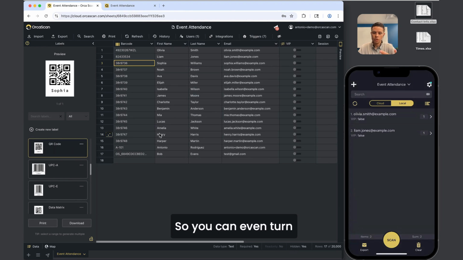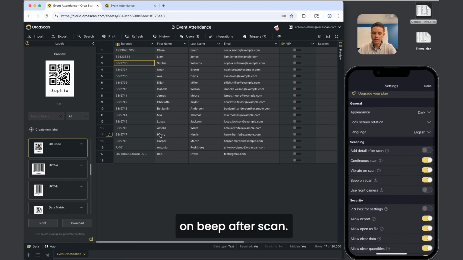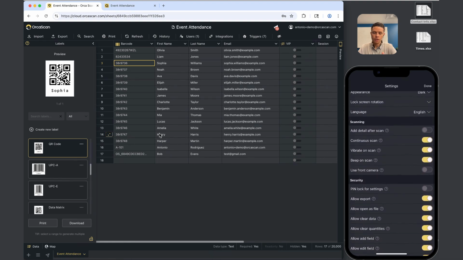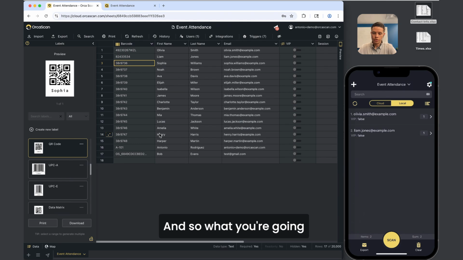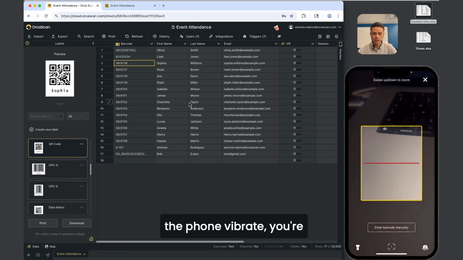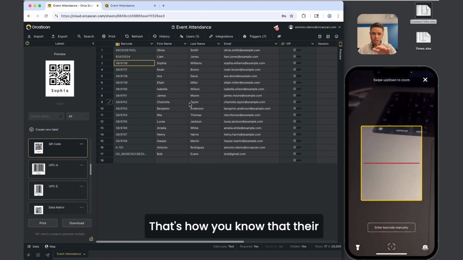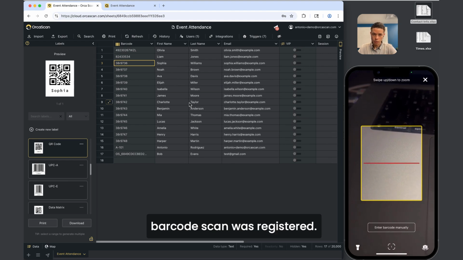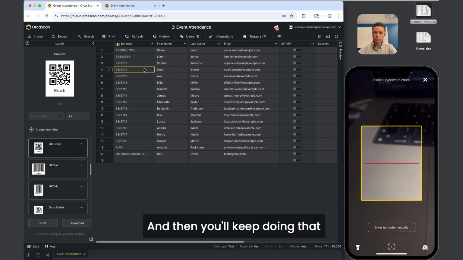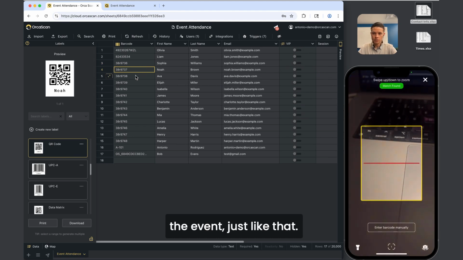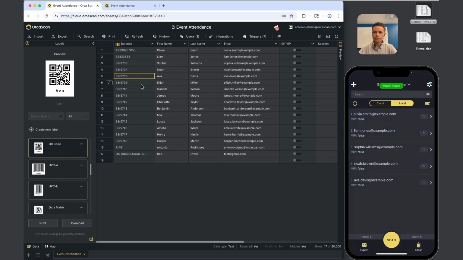So you can even turn on Beep After Scan. You won't hear it because it's connected to my computer, my devices, but you will hear it in the real world. And so what you're going to do is literally just scan a barcode. You're going to feel the phone vibrate. You're going to hear that beep. That's how you know that their barcode scan was registered. And then you'll keep doing that for everyone that comes into the event, just like that. So that's how you speed up the process.